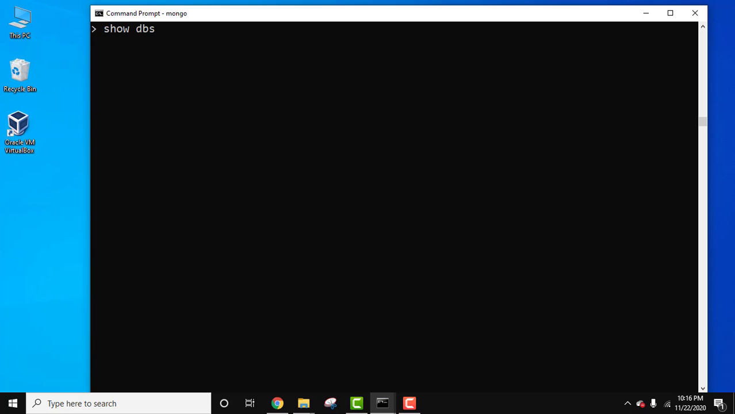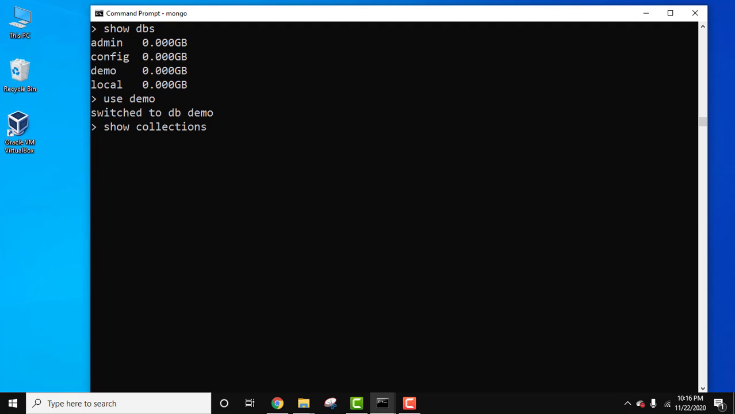So let's see the databases we have. Now we have a demo database. Enter the database using the use command, press enter. Now let's see the collections we have, using the show collections command, press enter. We have three collections: client, department and employee. Let's see what we have under the employee collection.